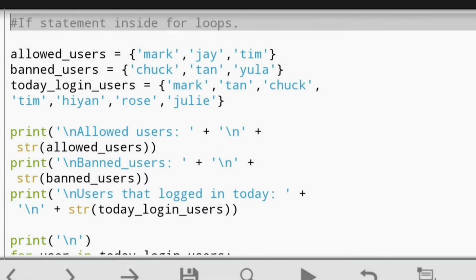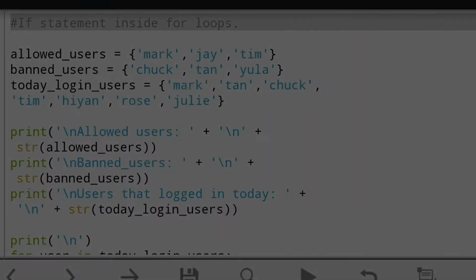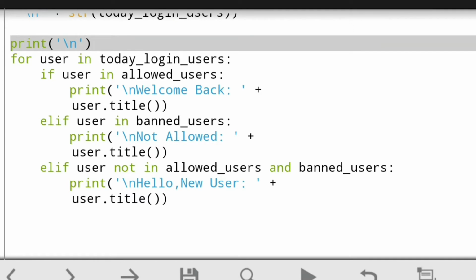Code explaining if statement inside for loop. We first create three lists of allowed users, banned users, and users that logged in today. We then print each list. After that, we run a for loop for every user in today login users list.